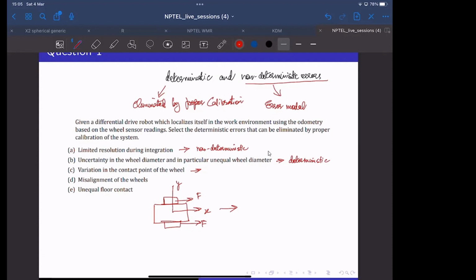So again, the variation in contact point of the wheel is not in our control. No matter how hard we control or how hard we calibrate the system, it cannot be fully eliminated because it's based on other parameters also. It's not dependent on the system alone. It can come from the external environment also. So again, this comes under non-deterministic error, as it cannot be fully eliminated through calibration of the system.